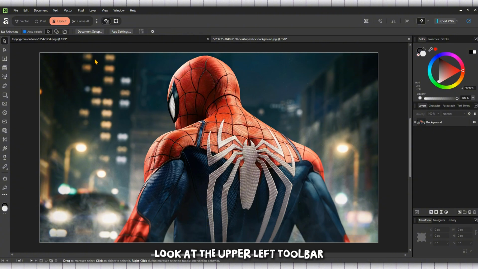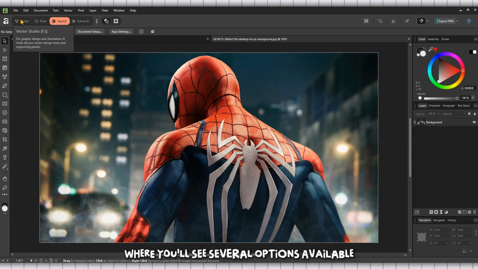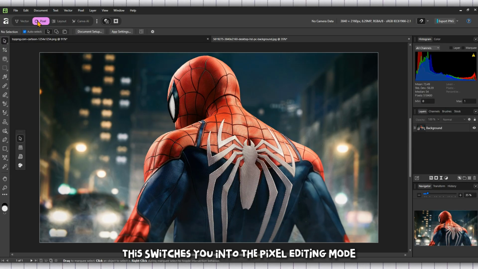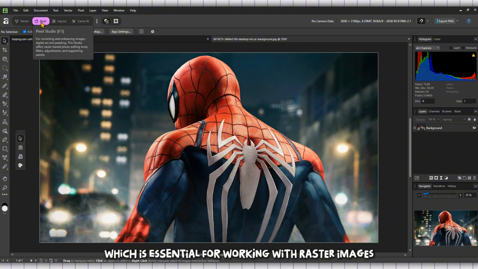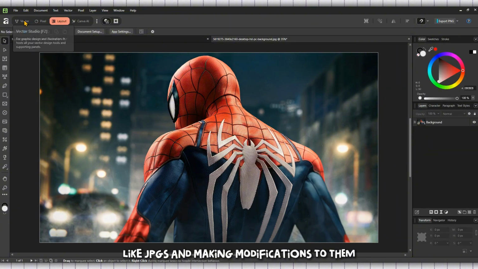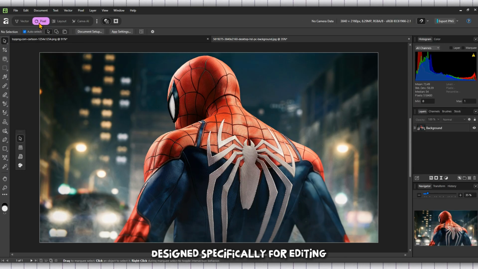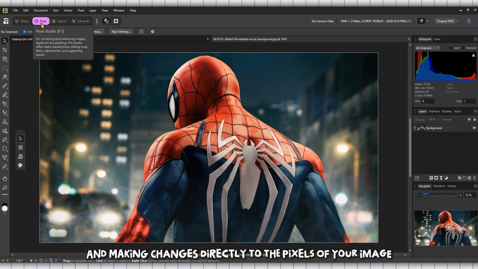Now look at the upper left toolbar, where you'll see several options available. Click on Pixel. This switches you into the pixel editing mode, which is essential for working with raster images like JPGs and making modifications to them. Pixel mode gives you access to tools designed specifically for editing image details, selecting areas, and making changes directly to the pixels of your image.